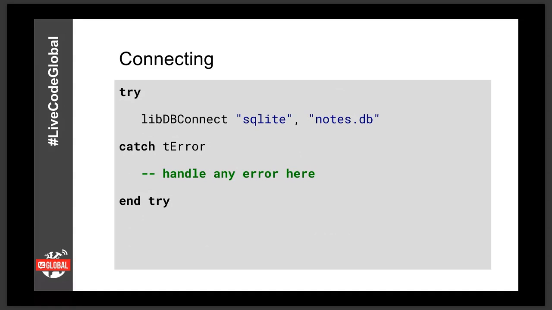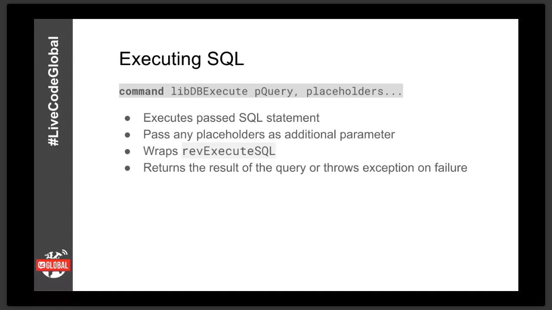So here's an example, libdb connect SQLite, and the file name of our database. This is notes.db, and if any errors occurred, we do a try and catch to make sure we handle anything that's gone wrong. So revdb will return errors in the form of revdb error, and we need to parse that. What libdb does is parse that error and throw an exception if it finds one. Similarly, if we want to execute an SQL statement, we use libdb execute. That is a wrapper around revExecuteSQL, and you can pass any placeholders as parameters to libdb execute, and it returns a result with the query or, again, an exception on failure.